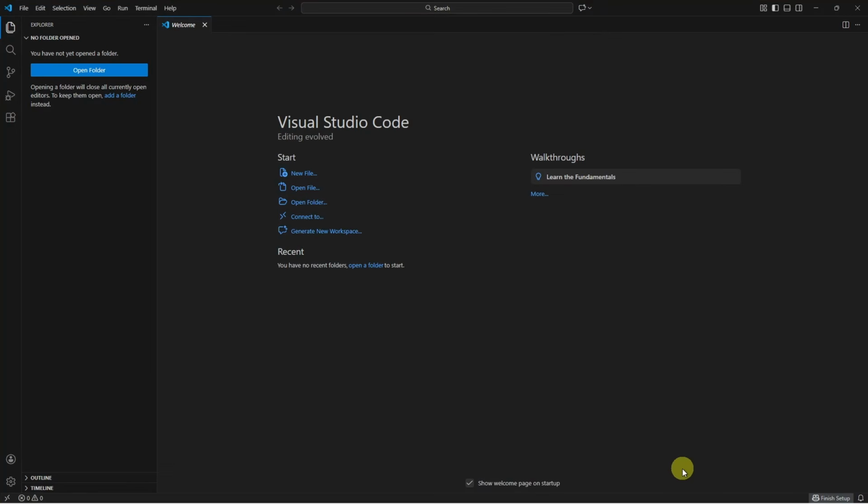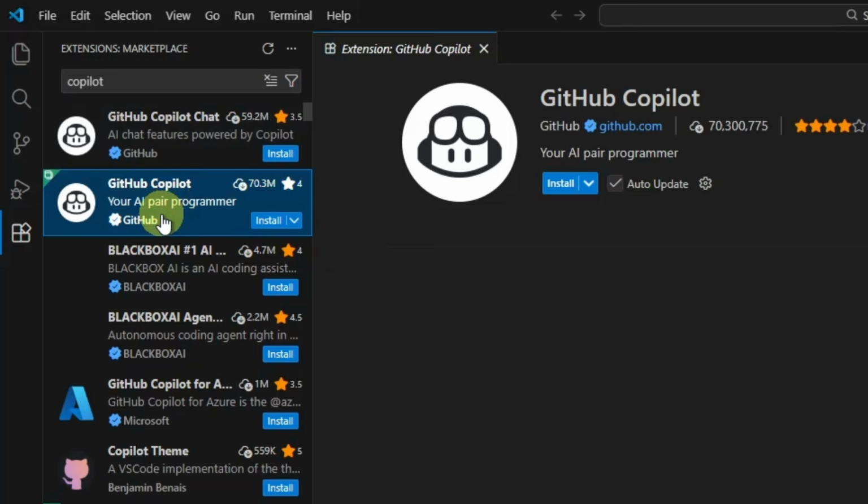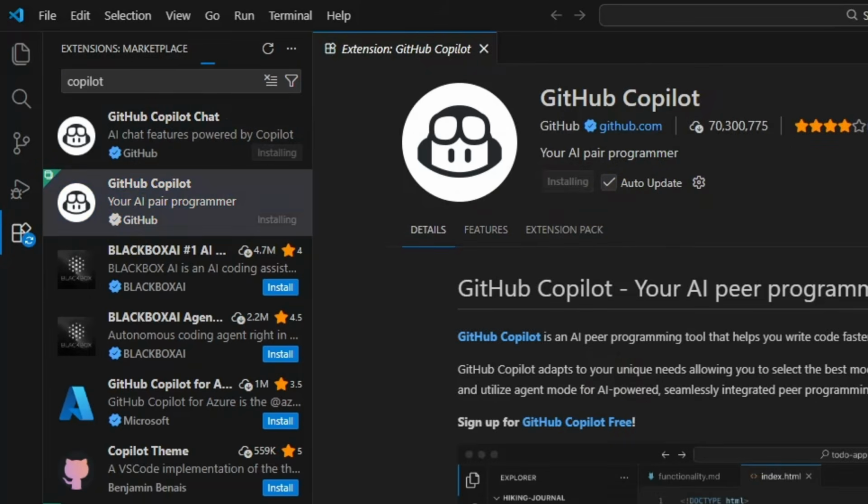And after that, you have to install GitHub Copilot here. So go to the extensions section and search for Copilot. Here you can see GitHub Copilot. We'll go with the official one, so we'll click install, and then it will be installed on your PC.